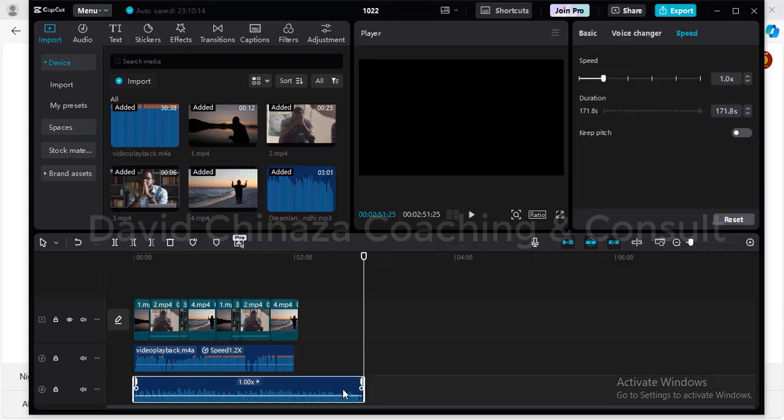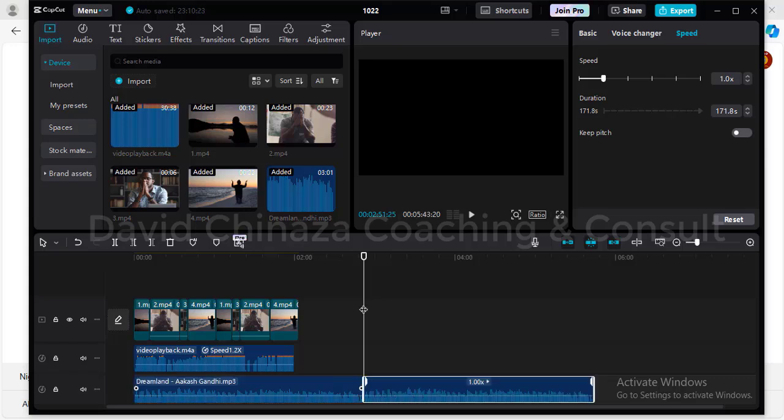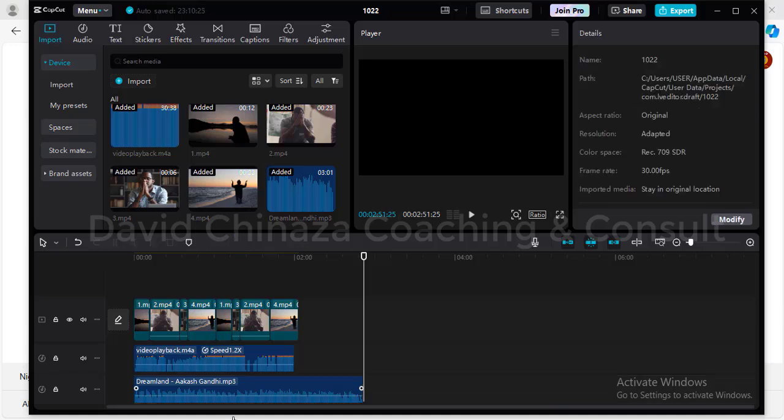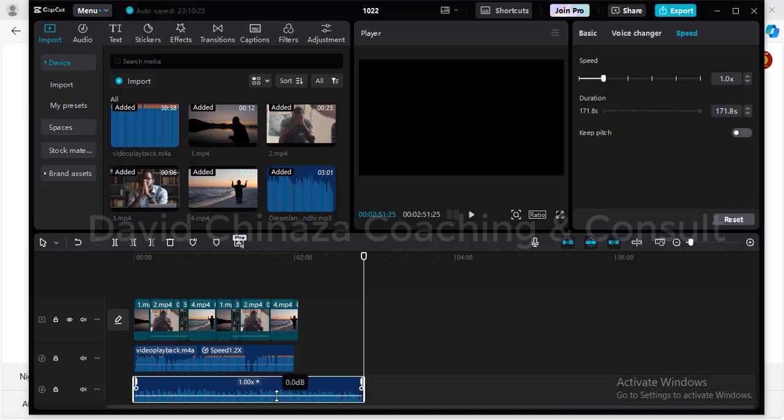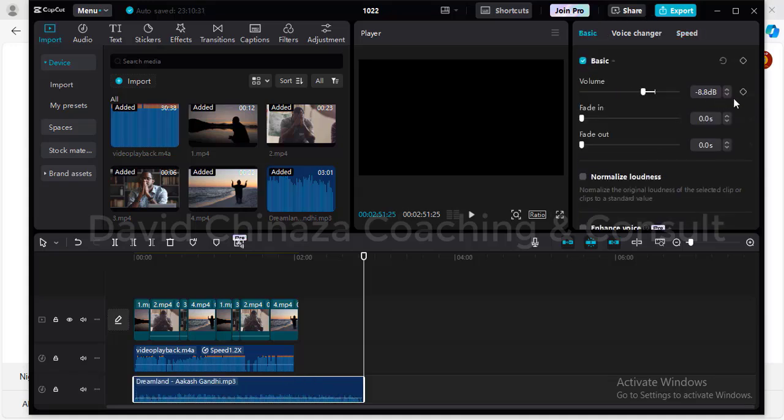Or you can as well copy, click on Ctrl+C and bring your cursor to the end of the background music and paste. This is to duplicate it. So make sure that your background music, the volume is low. You bring down the volume. You can go to basic and you bring down the volume from here. The volume should not be louder than the main audio.